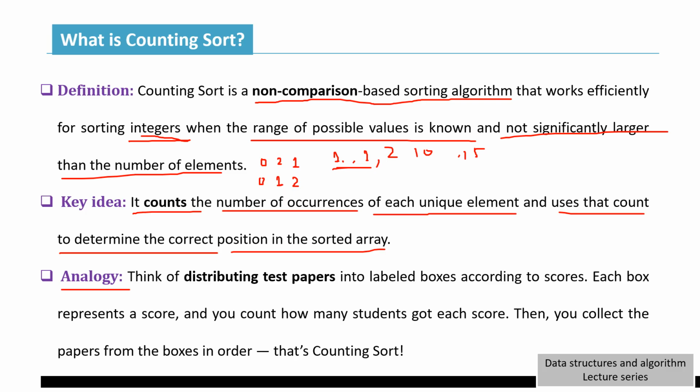Think of distributing test papers into labeled boxes according to the scores. Each box represents a score. For example, if you are counting how many students have received full marks, you start putting the 100 out of 100 test papers in that box. It will resemble the same situation, right? So you just count how many students got each unique score. Then you collect the papers from the boxes in order. That is counting sort.